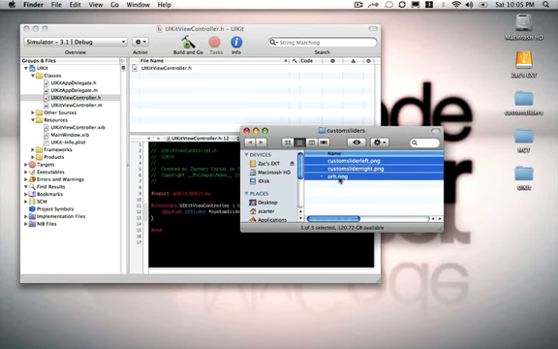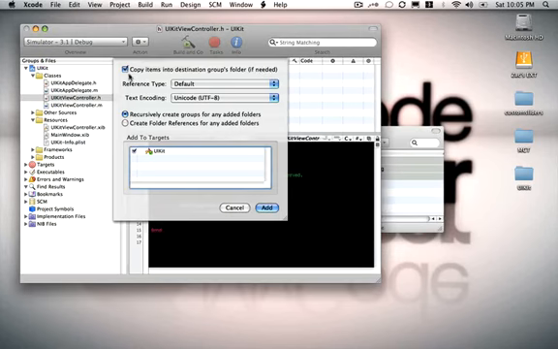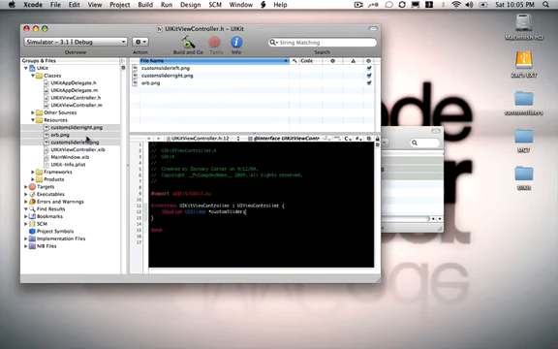So I'm going to take these three images and put them under the resources folder here, and as you can see, it says copy items into destination's group folder if needed. So if they don't already exist, then it's going to copy them. I'm going to select that and click add. Our three images have now shown up here in the project.